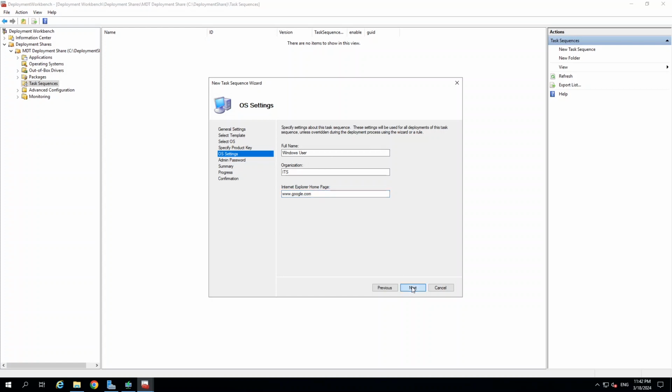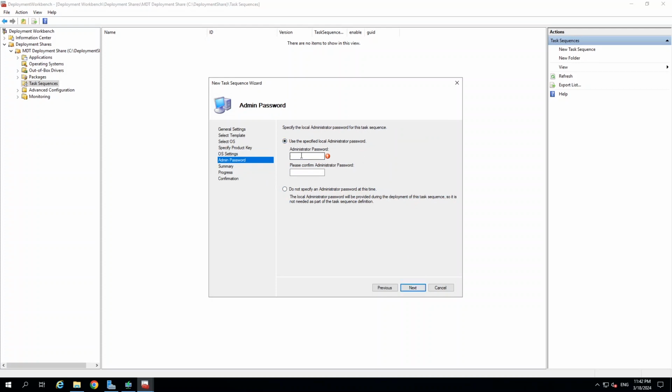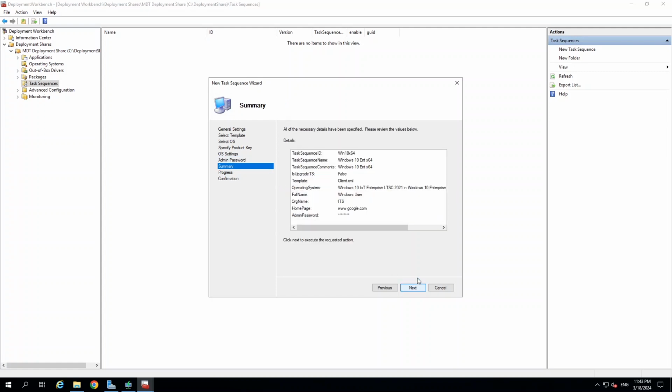Click next here. For the admin password, I am going to add the admin password here, so I know what password I'm entering. This is going to be your local administrator account password. Okay, you can skip the password if you want to enter it later, that is also possible. I'm going to click next here.